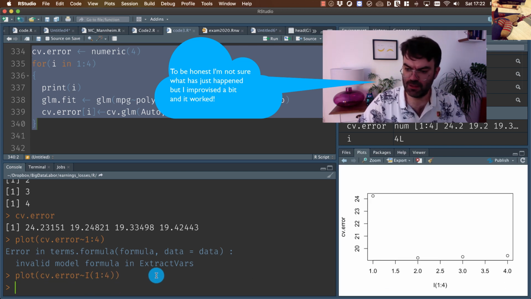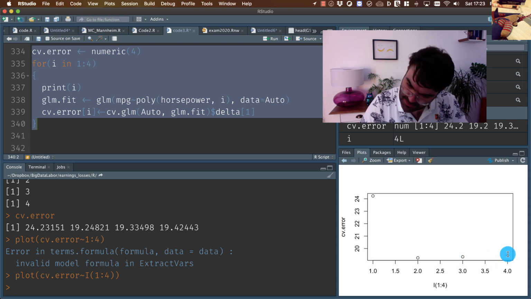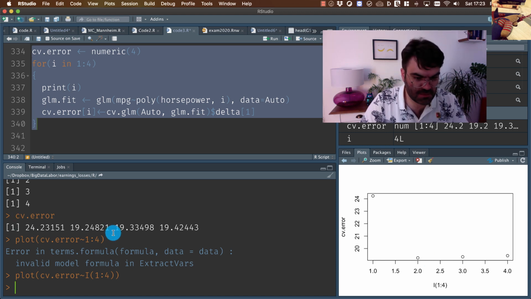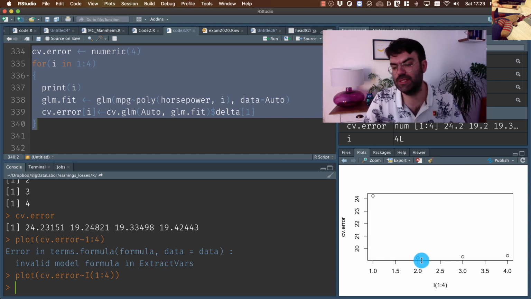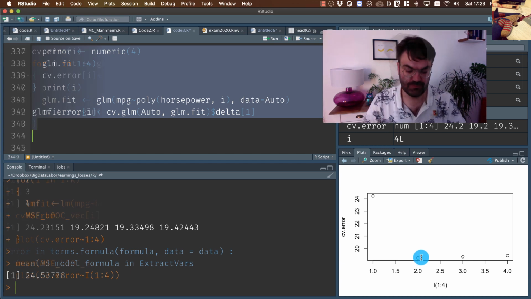We see that here there is a drop in cross-validation error. Then it slightly increases. And actually here what we see is that the model that seems to be the best in terms of degree of polynomial for horsepower should be equal to 2.